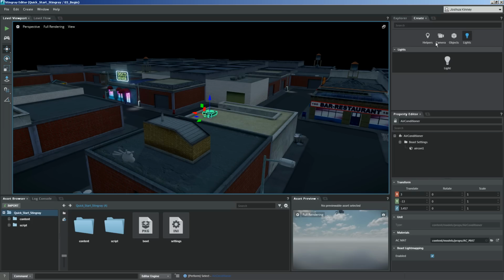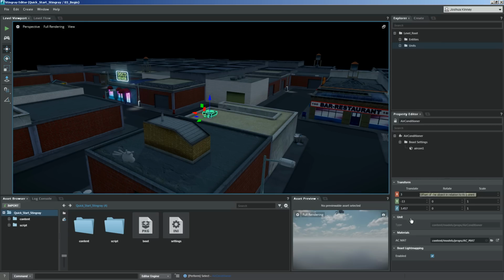Now beyond the Create tab, let's go down to our Property Editor. The Property Editor is going to allow us to edit the properties of the selected object. So as you can see, I have the air conditioner selected here. And if I go down to my properties, you'll see that I have access to its transform information, the unit information, as well as material that is on it, and if it's being enabled with beast light mapping.